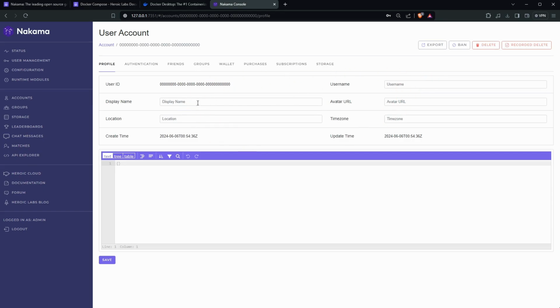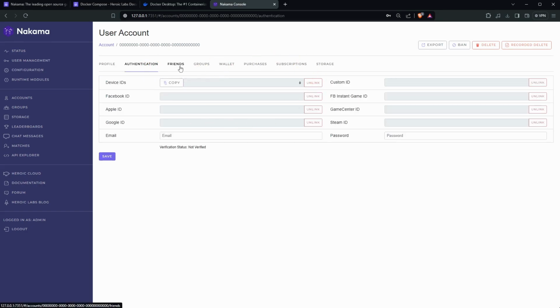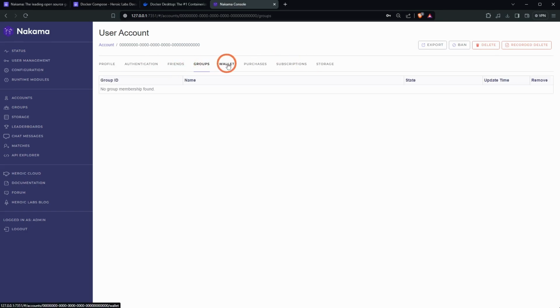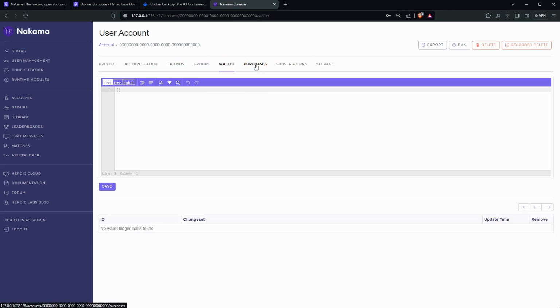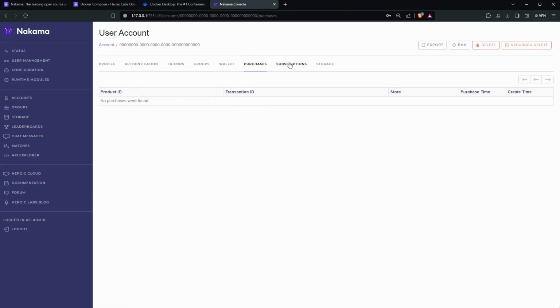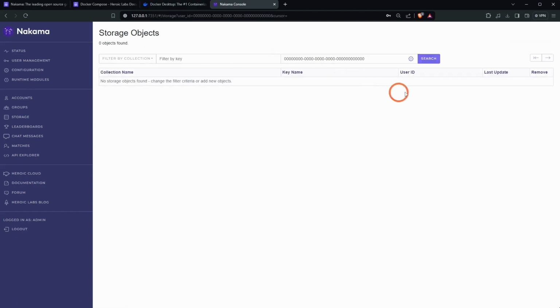So you can see if you click on here, user ID 00000, display name, avatar, username, different types of authentication, what friends they're a part of, what groups, what wallet they have, so what kind of money they have, what purchases they've done, what kind of software subscriptions they have, if any, and what kind of storage objects they have that's associated with their account. All of that is really important. So it's just something that we're going to have to keep track of, and we'll run through these as time goes on.